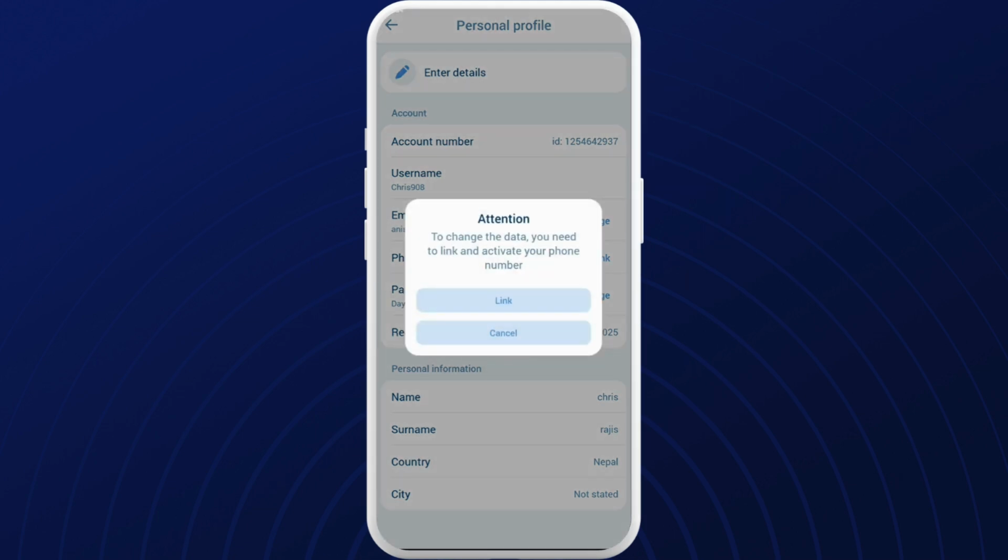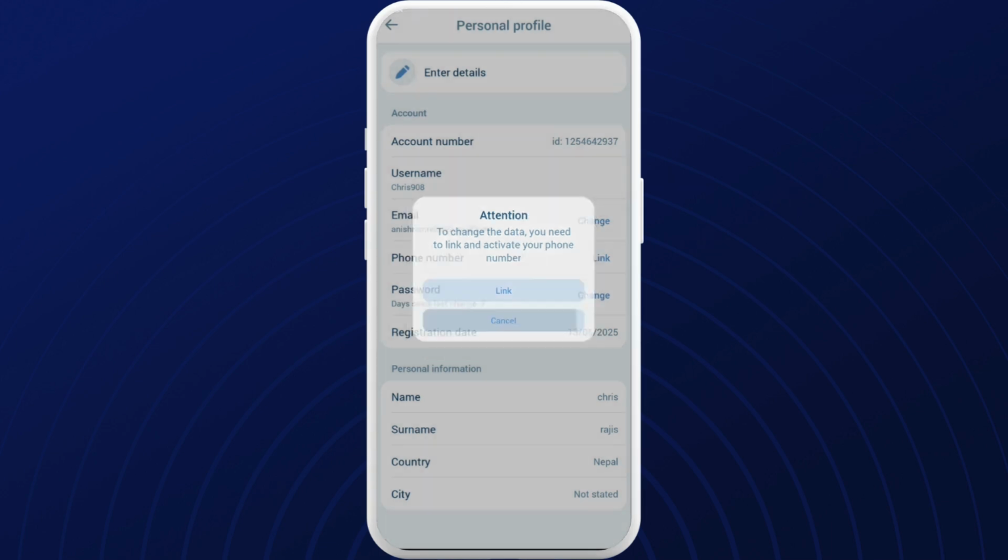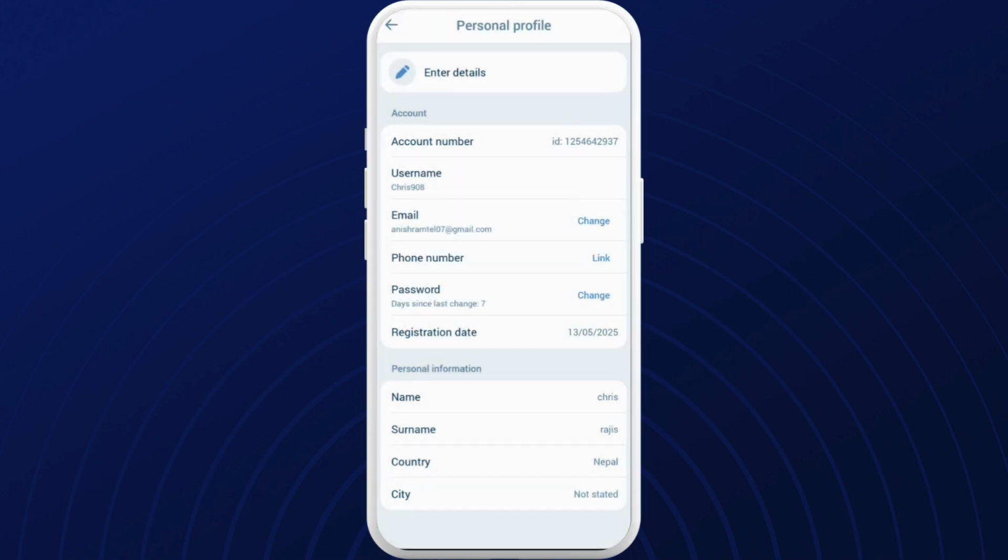So it is asking me to link and activate my phone number before. Only after that, I will be able to change the data in my account. So you can link and activate your phone number before. If you have already linked your phone number, you will be able to change the password easily.